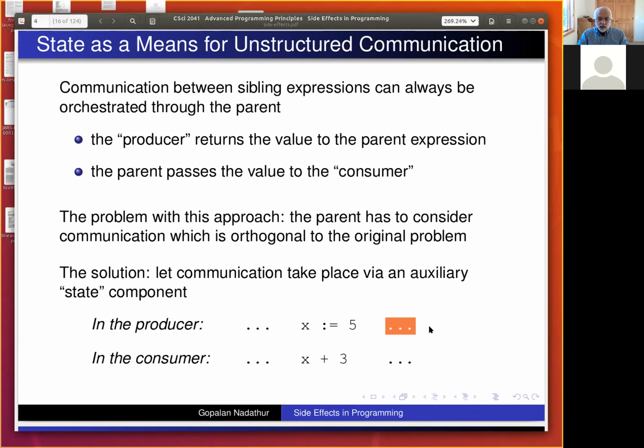Now once you're done, not only do you return the result of your computation, you also return the state component. Then the parent takes the state and passes it on to the consumer, which in this case would be E2, together with the other parameters. Note that the parent has not paid particular attention to which component of the state has been affected by the producer. It just knows that it might be affected and passes it on to the consumer. And then the consumer does its own computation.